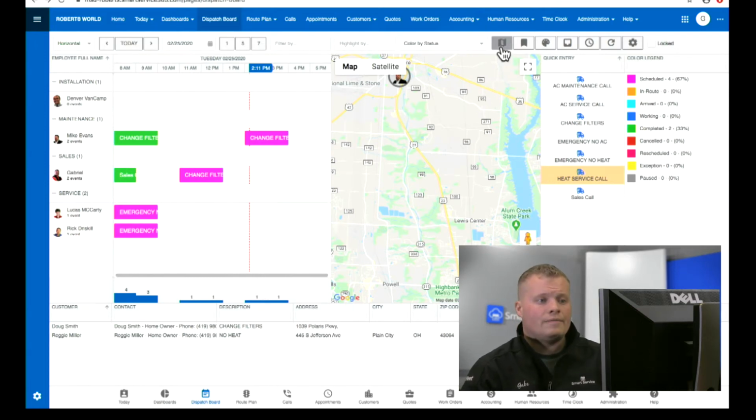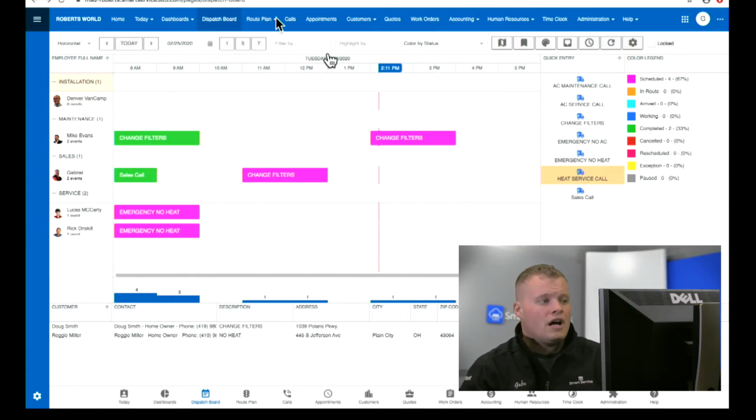Now we're going to close that out, and we're going to come back into here. Now, this is just the dispatch board.